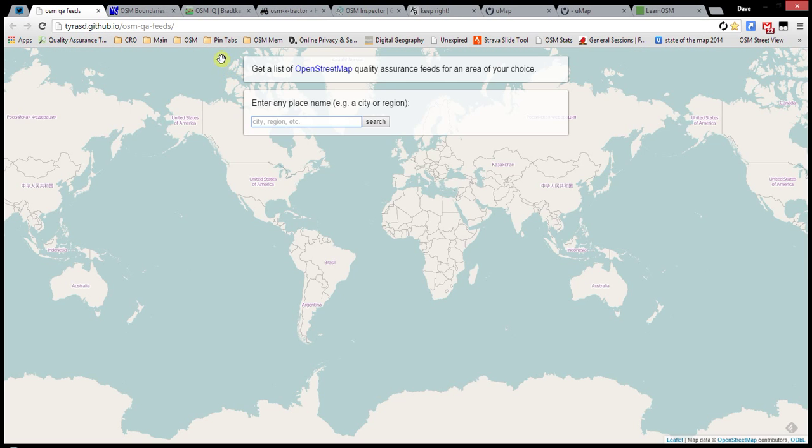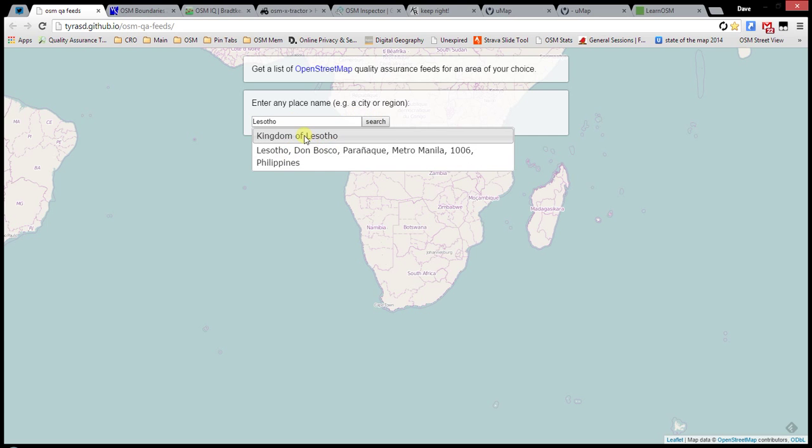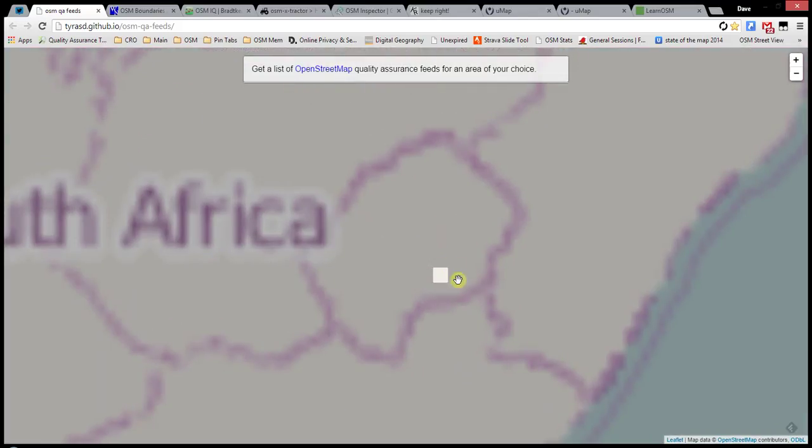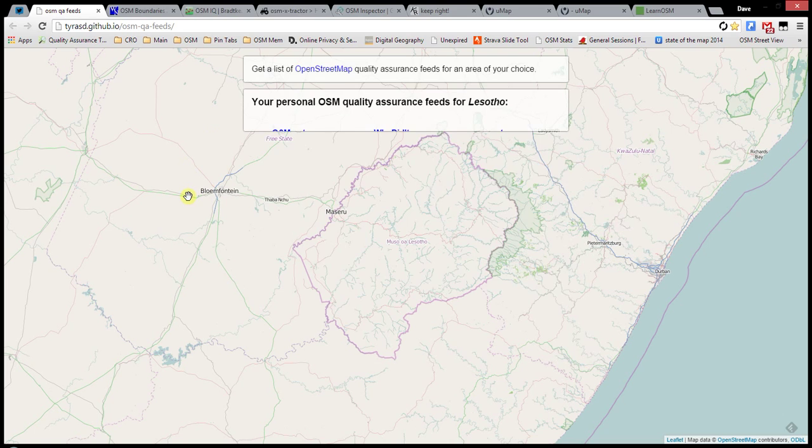So the next one I'm going to show you is basically a way of monitoring changes within your country or within your area of interest. So to do it, you simply search for the area that you want to monitor. So I'm going to select Kingdom of Lesotho, which gives me this bounding box here. Now, unfortunately, the thing with this is this will also pull in edits that are done in these parts of South Africa, but unfortunately can't be helped. So once you get that done, you click continue.